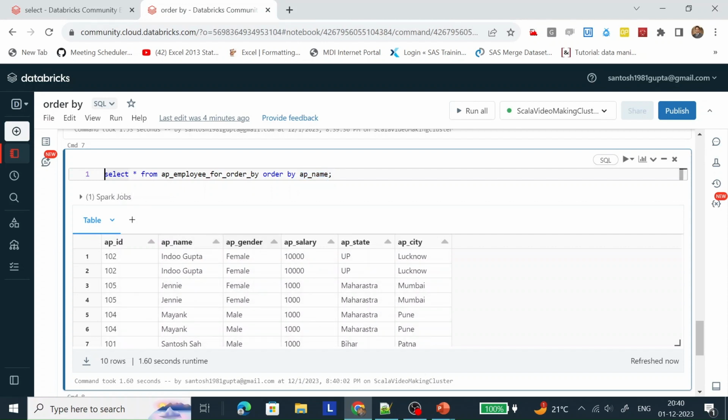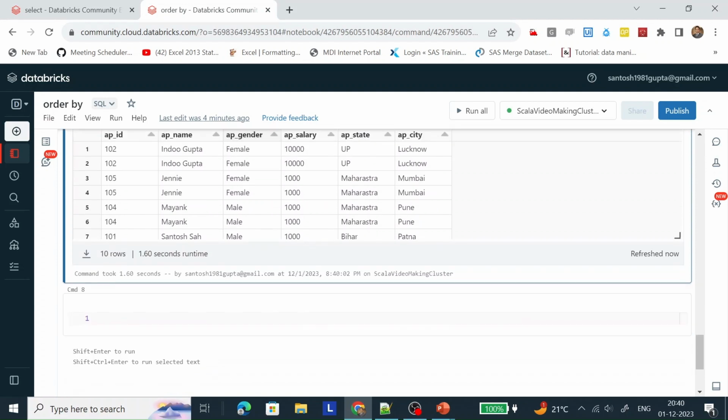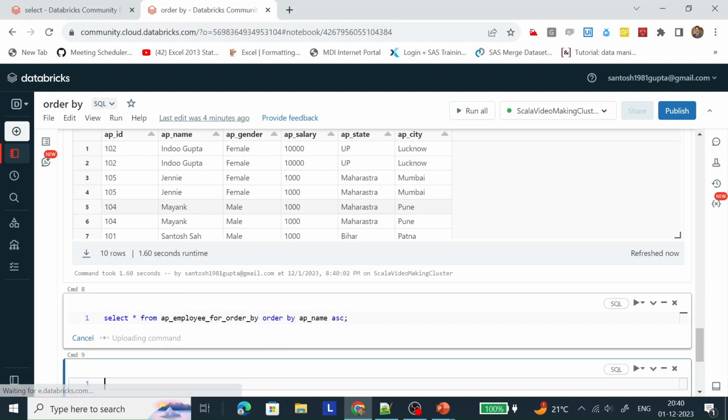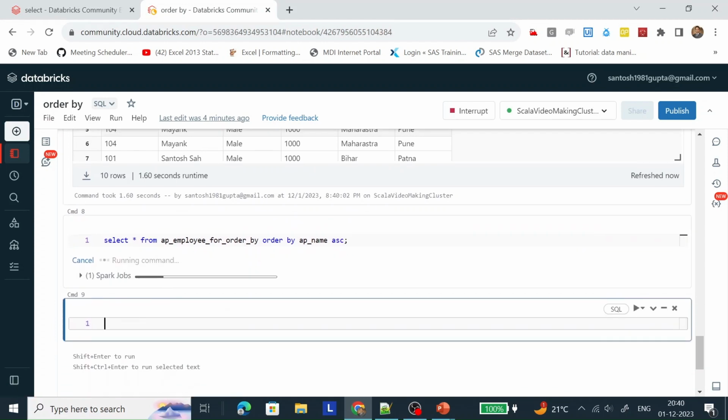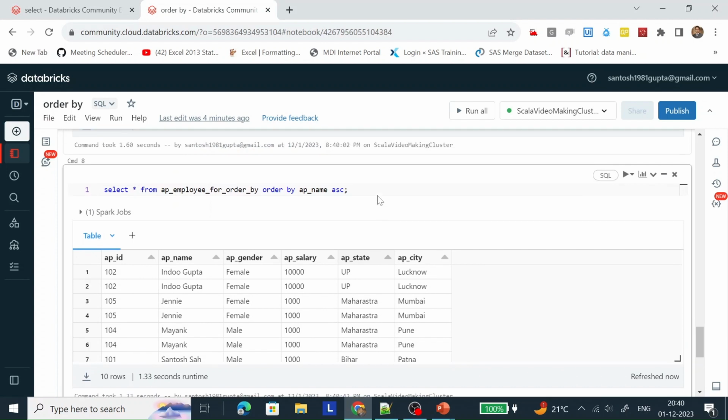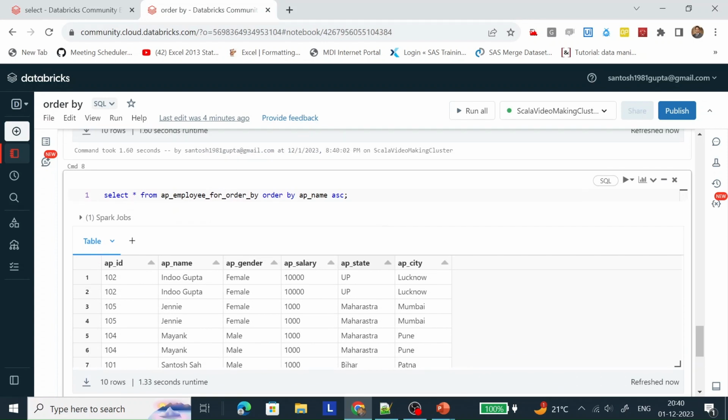Now let me do ascending order. Ascending order will do the same thing. I did this exercise so that you can picture what ascending order is. Same: I, then J, then M, then N, then S. Ascending order sorts a column of a string type from A to Z.